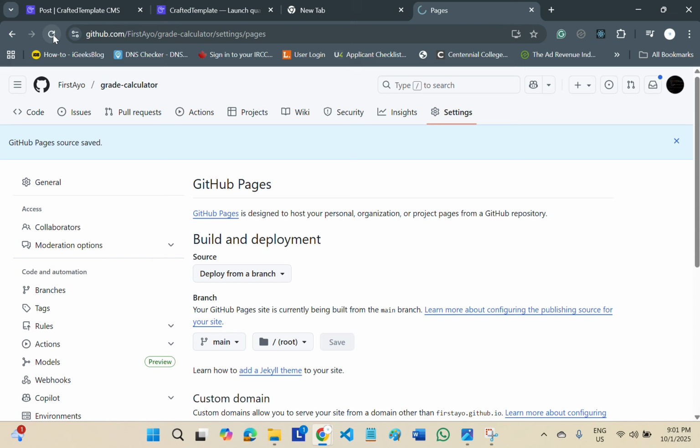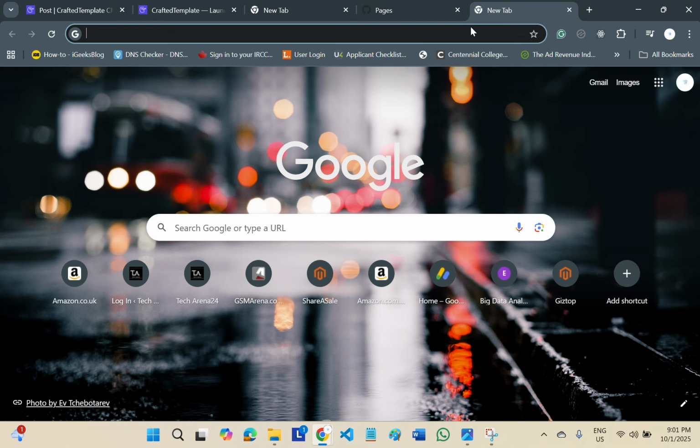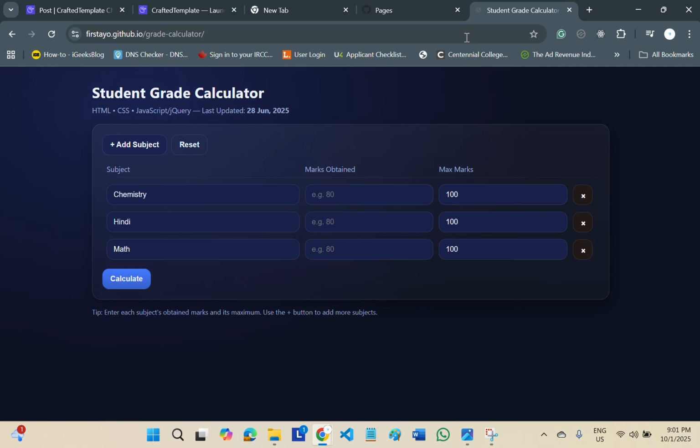So once I do that, I'll have to refresh this page, and there we go. We now have this live URL from GitHub. Just copy this URL, go to a different tab, and there you go. The website is live. So you can share this URL with anyone, and you now have your website live.